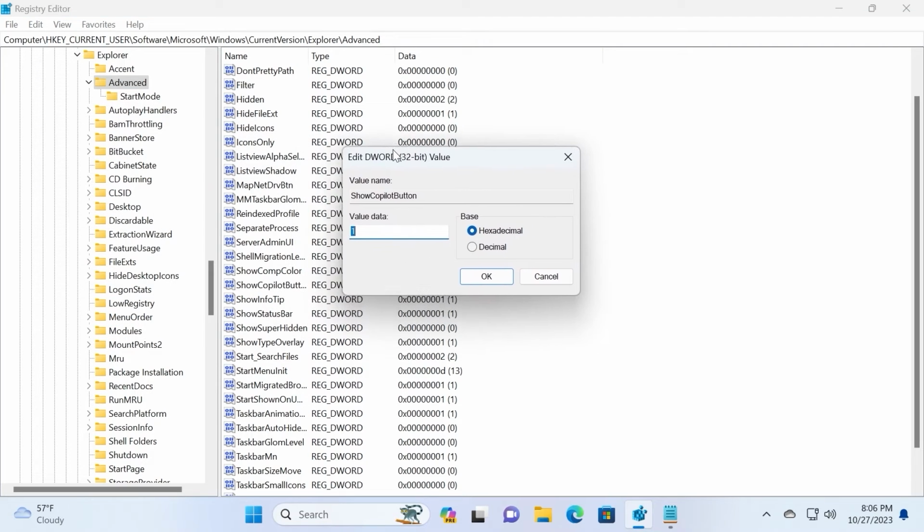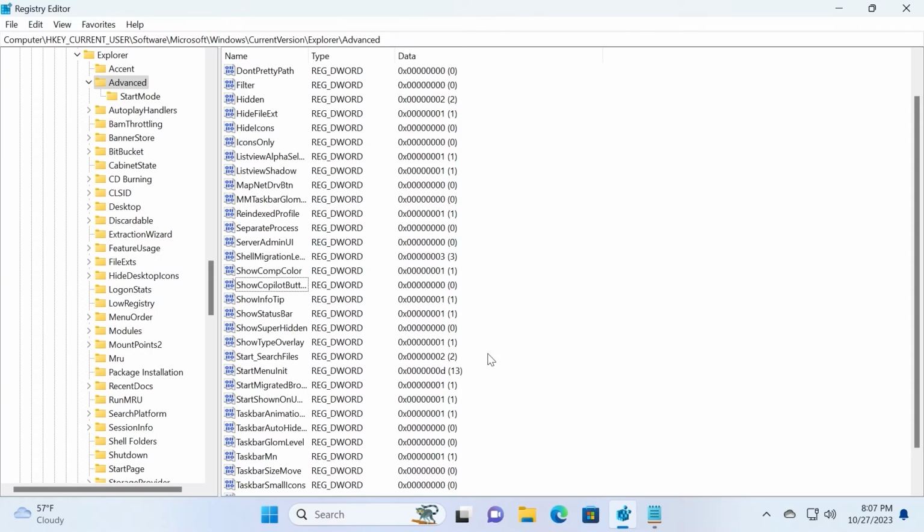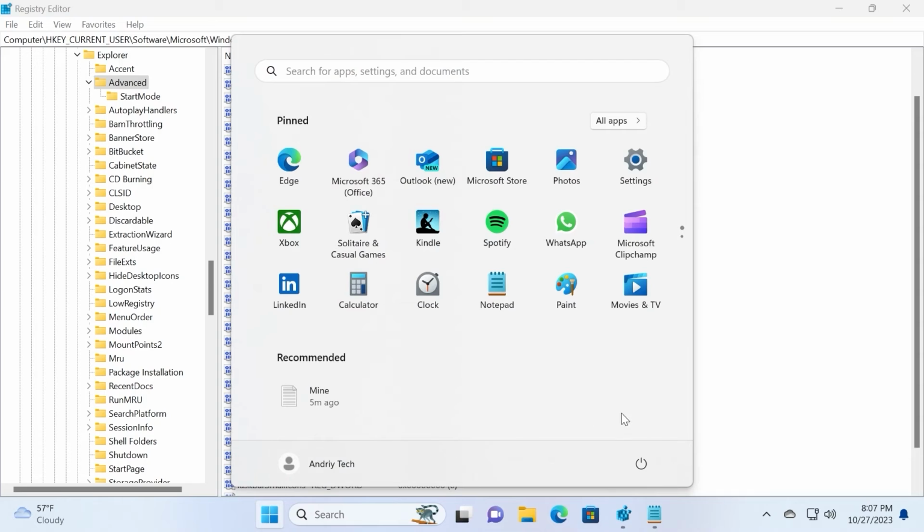I will move it to the center to make it more convenient. In the value data, you need to type 0. It is very important. Here you can leave base hexadecimal by default and click OK. After doing this, I recommend to click on the startup menu, navigate to the power button and restart your laptop or machine. In my opinion, it is very important.